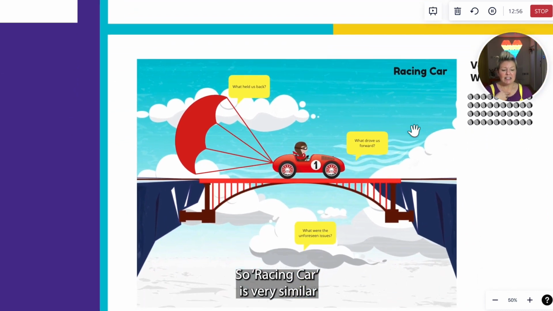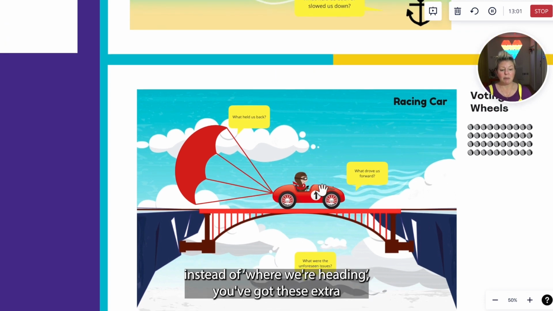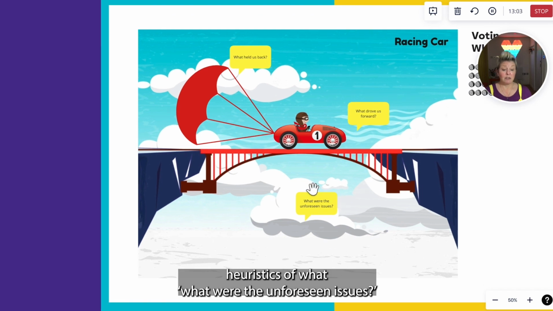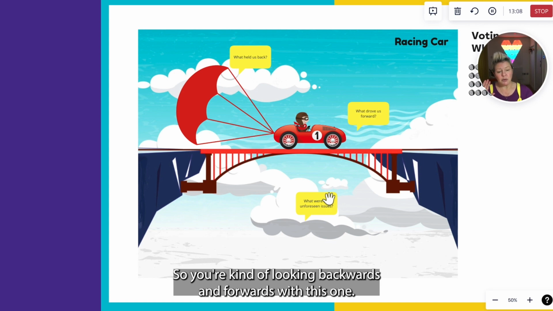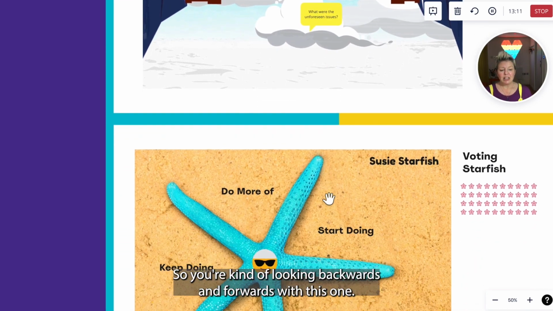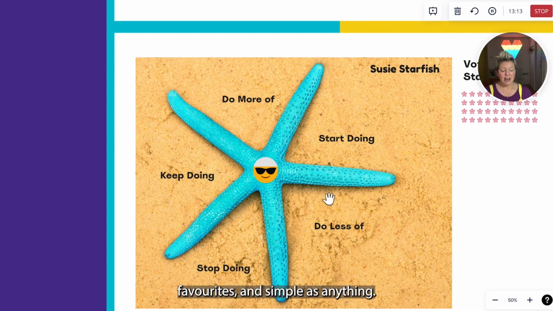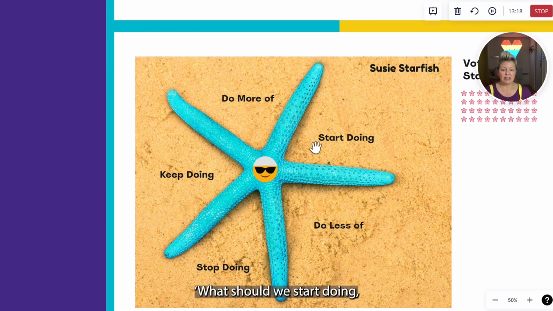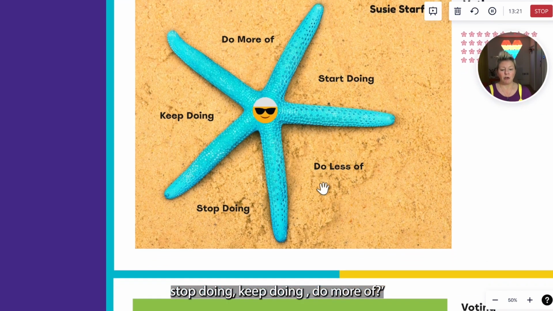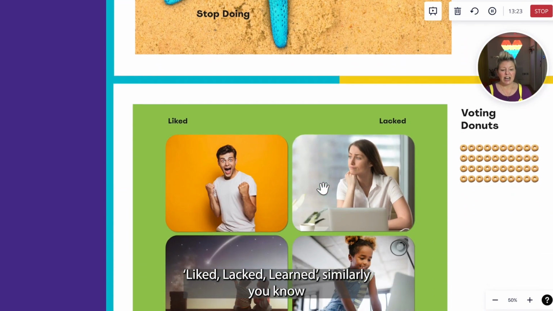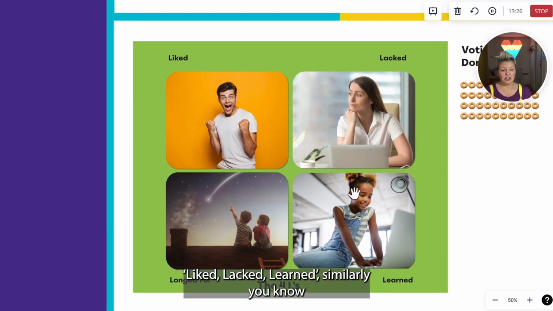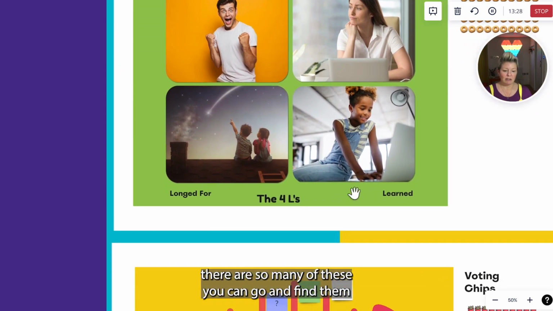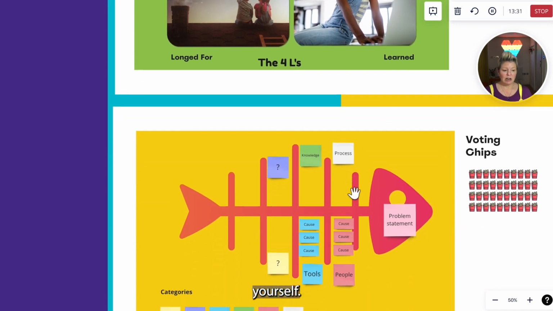Racing car is very similar. Instead of where we're heading, you've got these extra heuristics of what were the unforeseen issues. So you're kind of looking backwards and forwards with this one. Susie Starfish, one of my favourites. Simple as anything. What should we start doing, stop doing, keep doing, do more of? Liked, lacked, learned. Similarly, there are so many of these. You can go and find them yourself.